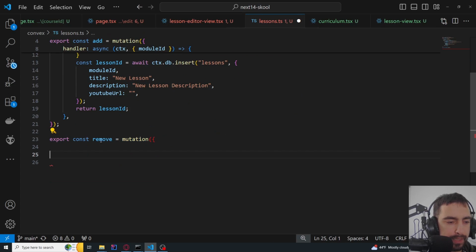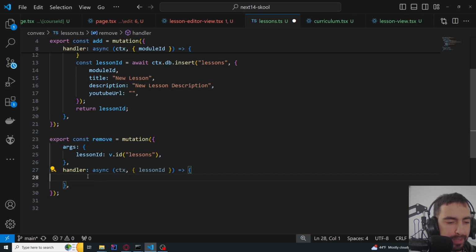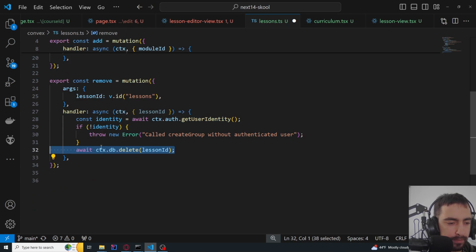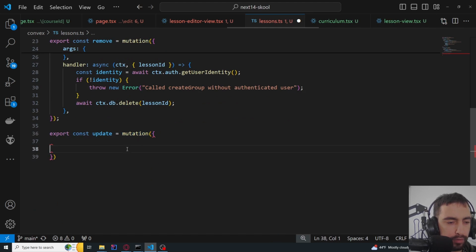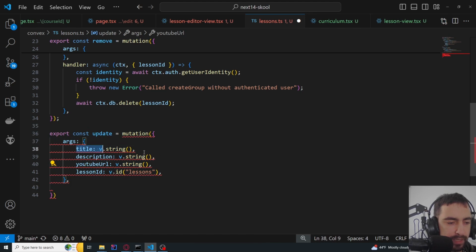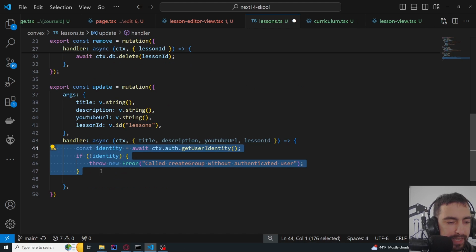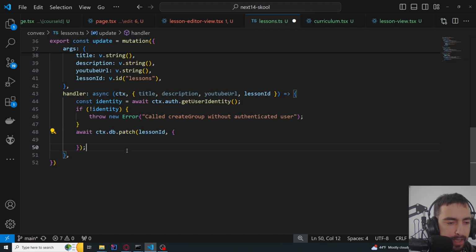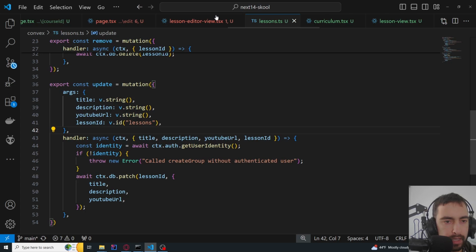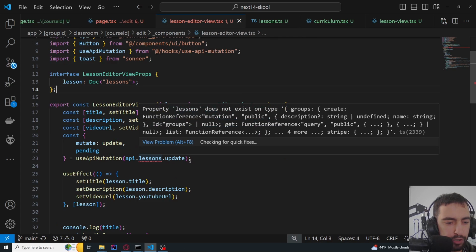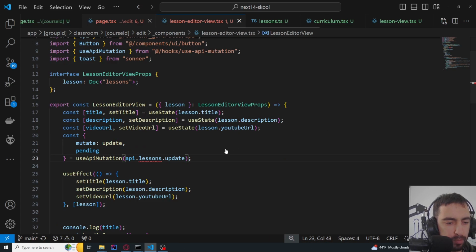Okay, below, let's say remove lesson mutation, arguments is lesson ID. The same thing, handler, check identity, and then just await context database delete lesson. Below that, update. Arguments, title, description, URL, lesson ID. The same thing again, check identity, and then just patch. So patch with lesson ID, title, description, URL, and that's it. If we go back, we now should have this, it will stop throwing an error.